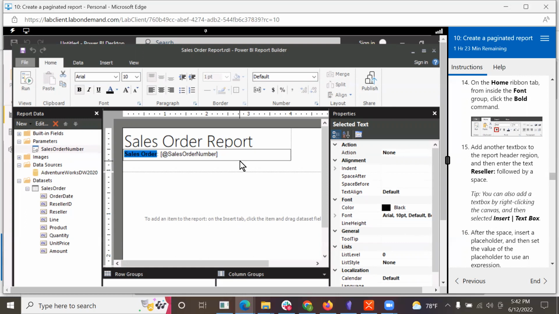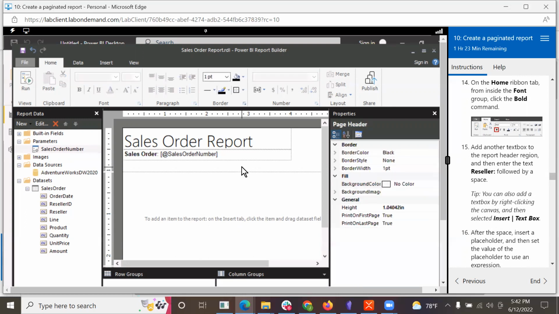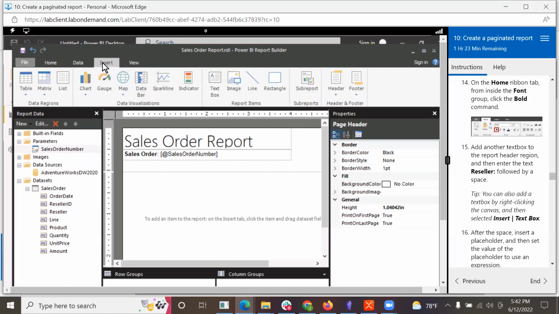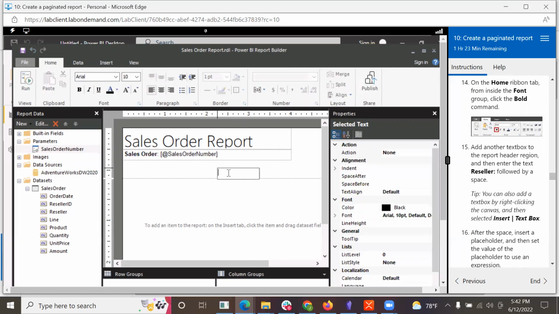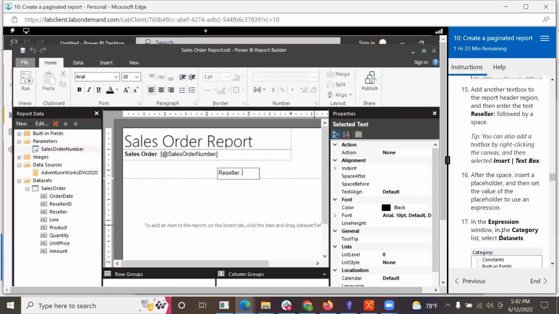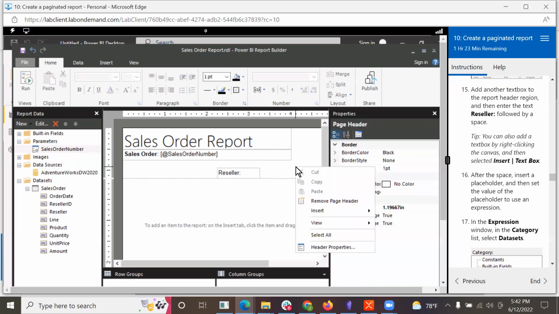Then enter the text Reseller followed by a space. I will click in the text box in some sort of an empty space. Insert text box. Boom. And enter Reseller, colon, followed by a space. Tip: you can also add a text box by right-clicking the canvas and then clicking Insert and then Text Box. Was another choice I could have made.